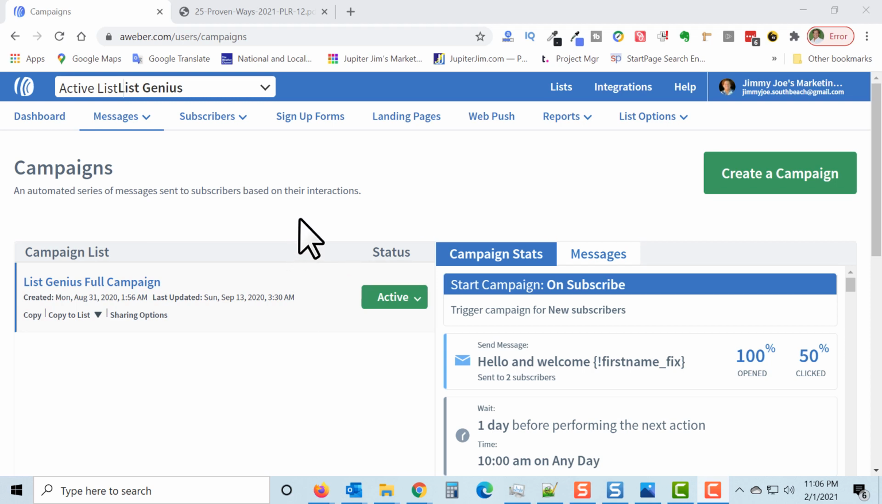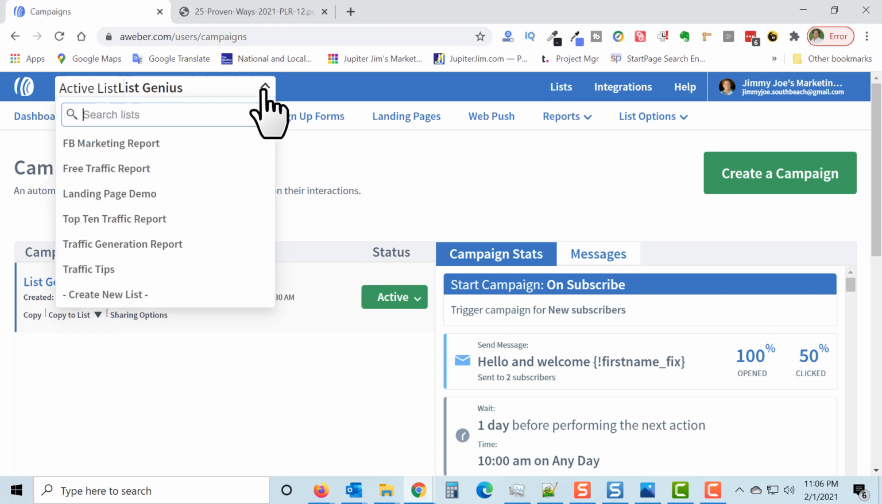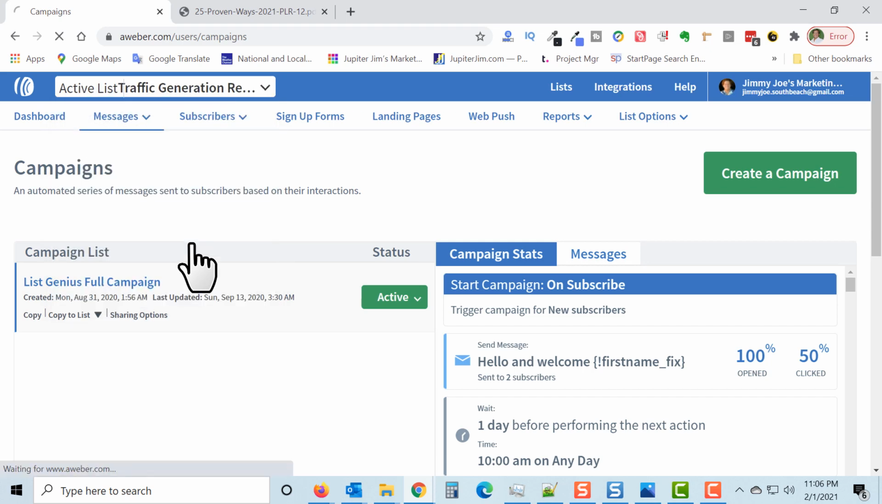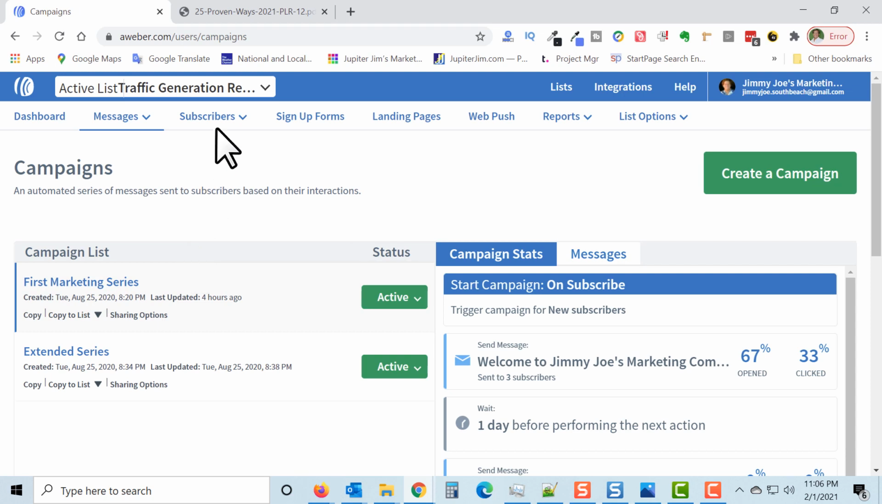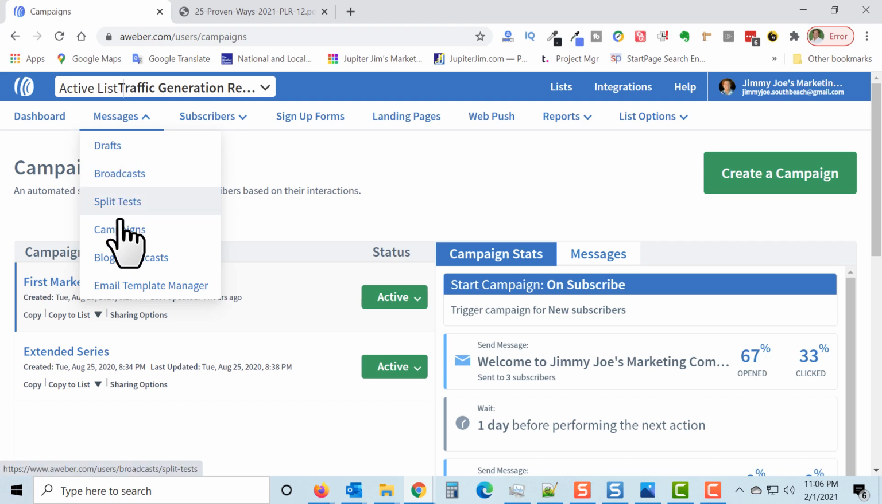Okay, so here we are. We're in my Aweber account. First thing you want to do is make sure that you're in the right active list. Okay, so that's step 1. I want to be in traffic generation report. So I just click here. Now that I'm in the correct list, I want to go to messages. I want to create a campaign.